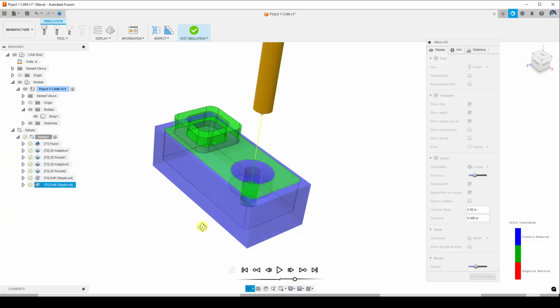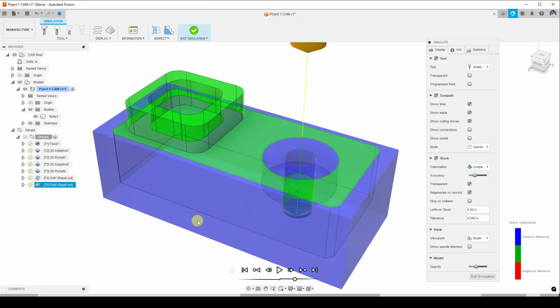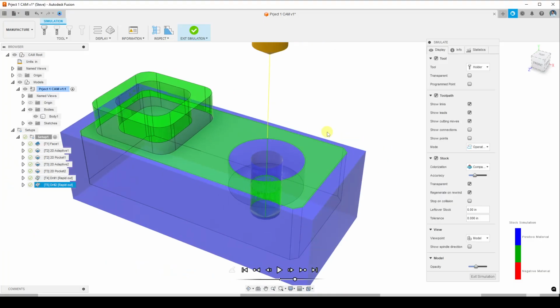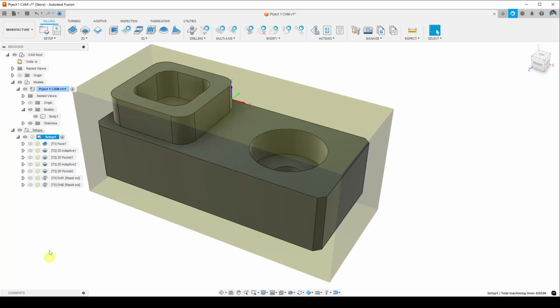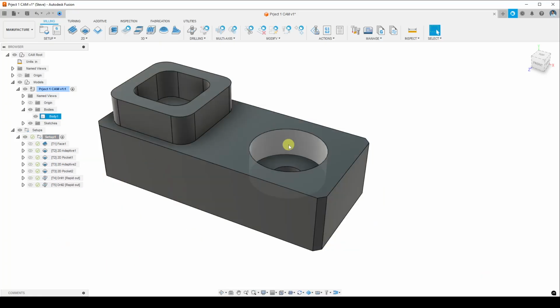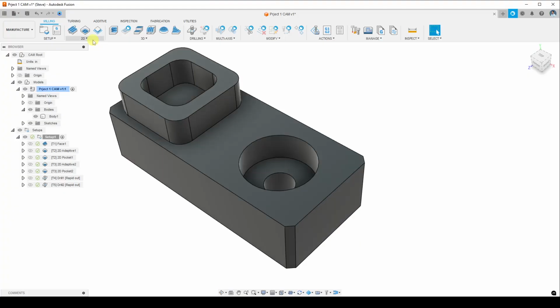Okay. So we are getting close here to being done. I think we have maybe a couple more operations. We have to remove the material from the top of this hole, and that is what's known as a counterbore. It's like a hole with a flat bottom. It's above another hole. So let's exit the simulation. So how do we do a counterbore? Well, there is an operation for boring. So let's do 2D bore.